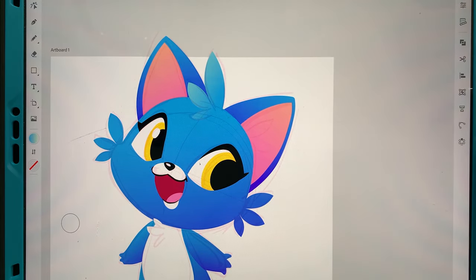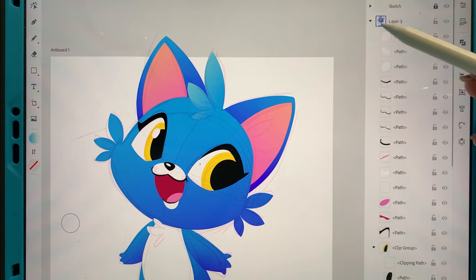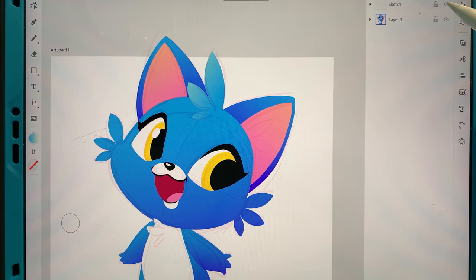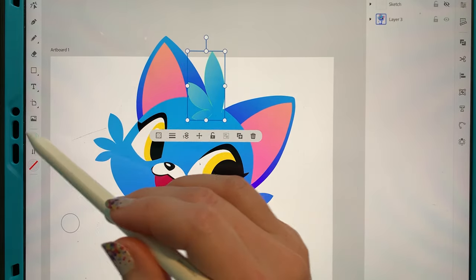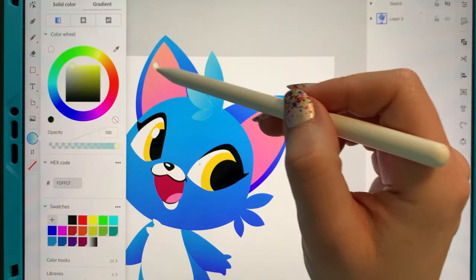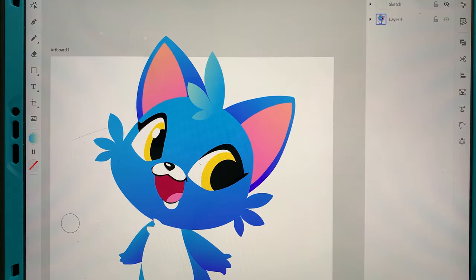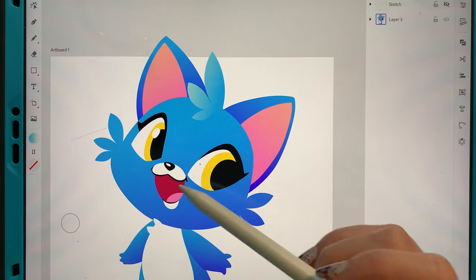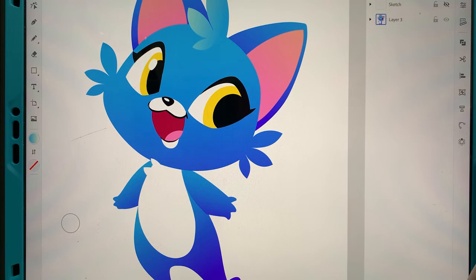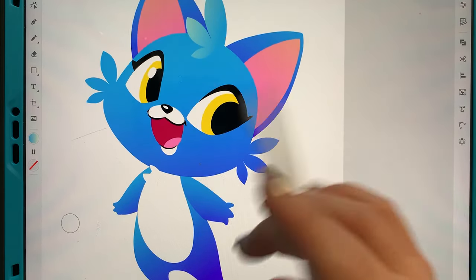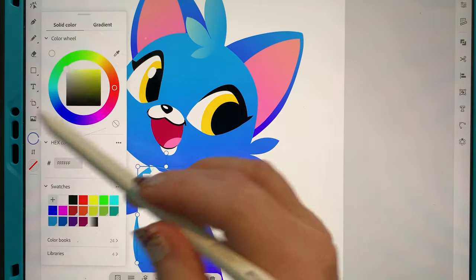Now you can identify the tuft from the rest of the hair, and if I turn this sketch layer off, you kind of see how I'm layering things. Cutie patootie. I'm gonna leave that sketch layer off for now, since we kind of figure out where we're going here.